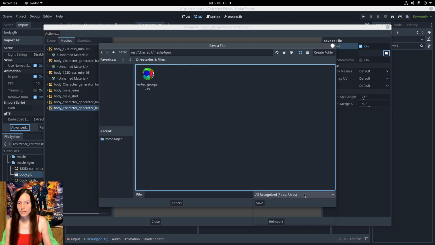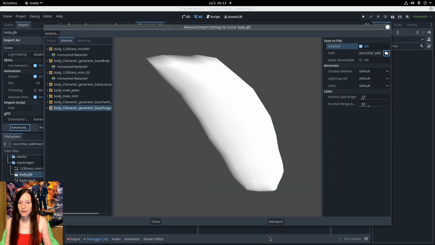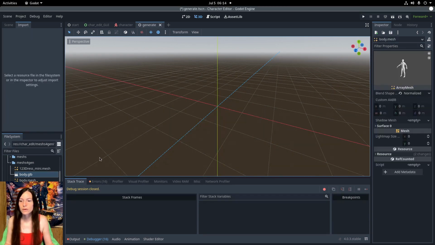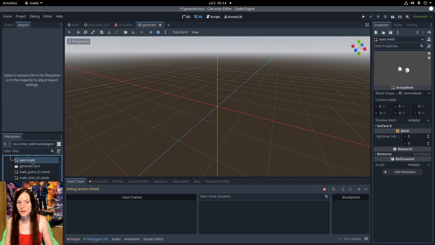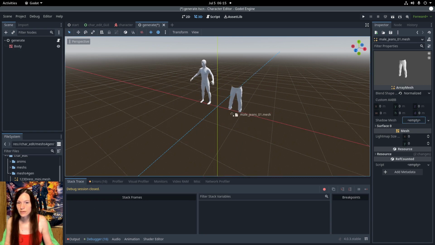Okay. So that's all of them. Now if you hit the reimport, I'll let that run. So now when you double click on these mesh files in the editor, you can see that they show up in the display pane, and if you add them now to a 3D scene, you can see that they are rendering properly.